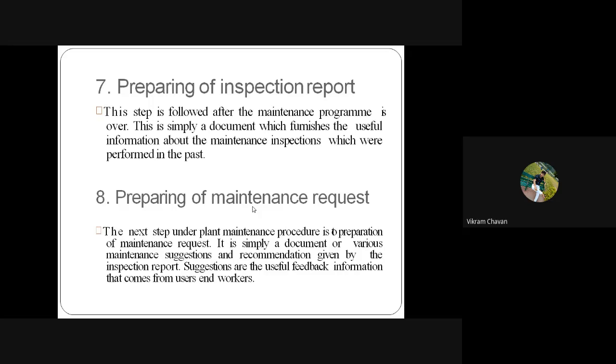It is simply a document of various maintenance suggestions and recommendations given by the inspection report. Full stop.